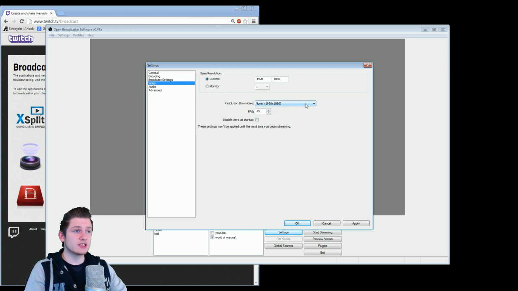The resolution downscale, this is something really cool, guys. If you're going to stream in HD, 1920 by 1080, you don't have to do anything here. But if you notice that it's asking too much of your PC or it's lagging, you can downscale it. If I want to downscale to 1280 by 720, I just click on it. I can still play my game at 1920 by 1080, and this program is going to change it into 1280 by 720. I think that's really epic.